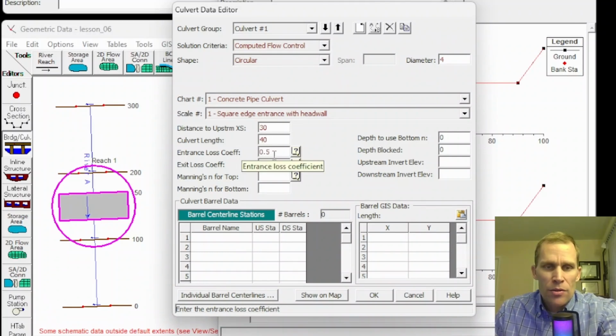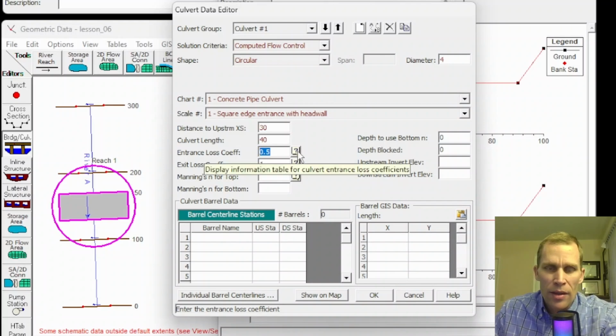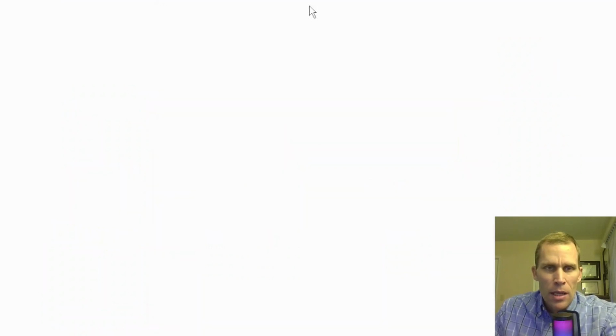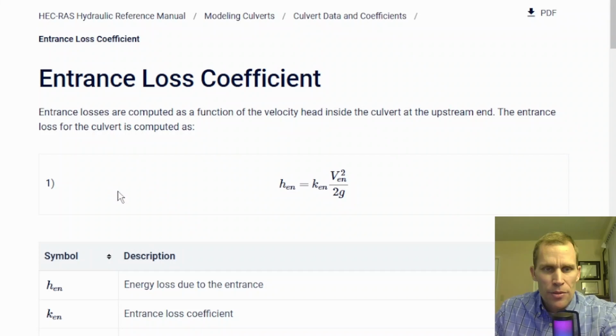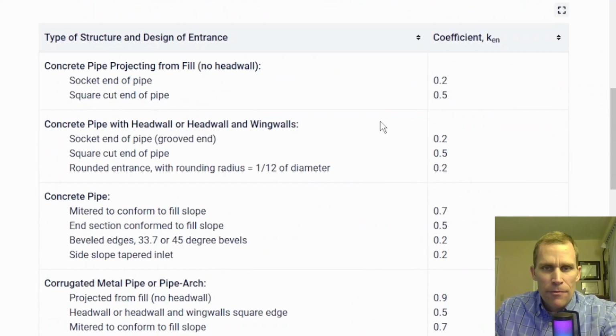If you're interested in these sorts of technical details, you can click on this link right here. It should open up a link to a description and a discussion about different head loss coefficients and so on.